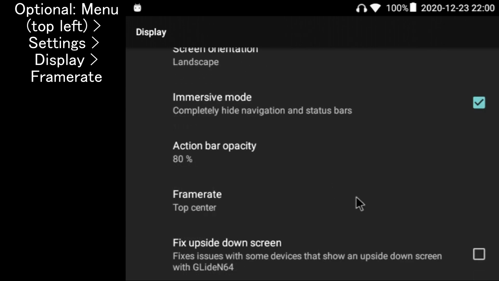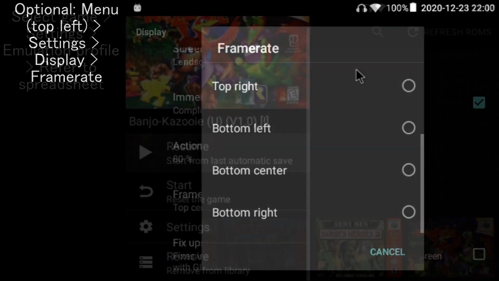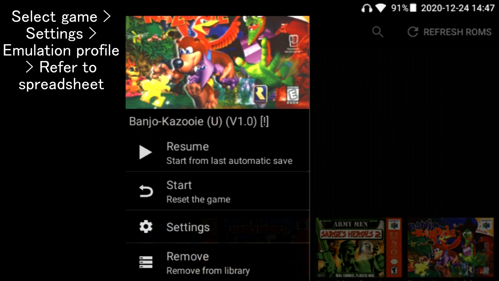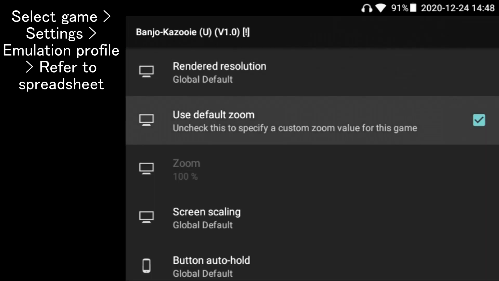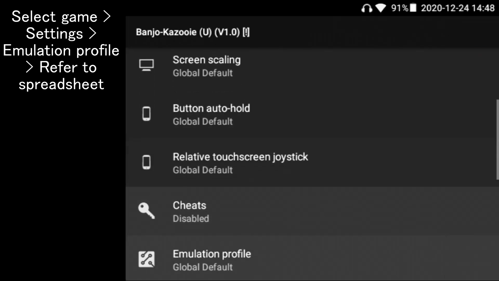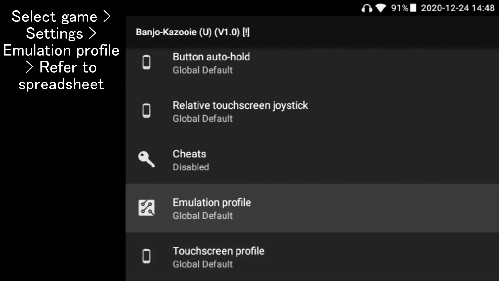Now, you may have heard that N64 runs kinda rough on here, so select the game you want to play and select settings. Scroll down to emulation profile, and set it to whatever the spreadsheet in the description says runs the best. Now you can play.